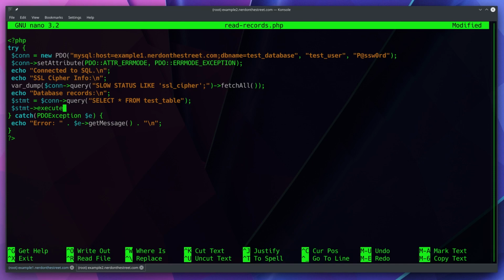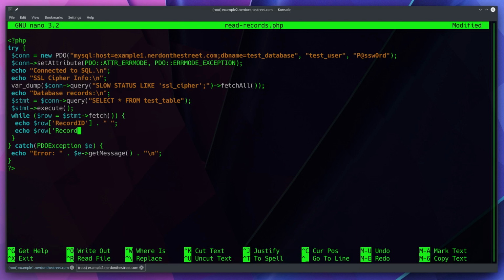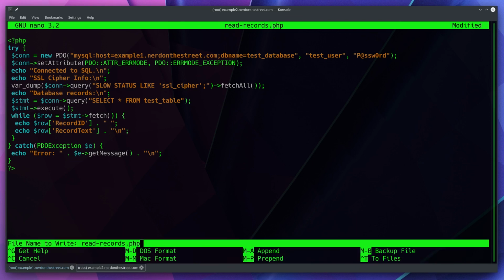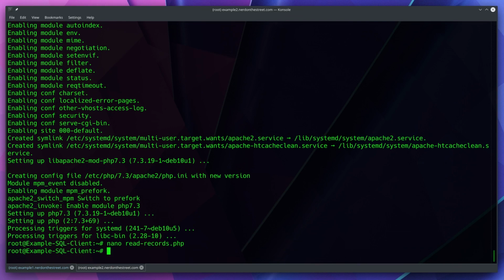So we will execute. And then with the results, I'll say while row equals statement fetch, we're going to echo out the record ID for each row, and then a space, and then we're going to echo out the record text for each row, and then a new line in between every row. And that's our file. So very simple little PHP application that is just going to connect to a hard-coded SQL server and run a hard-coded query or two.